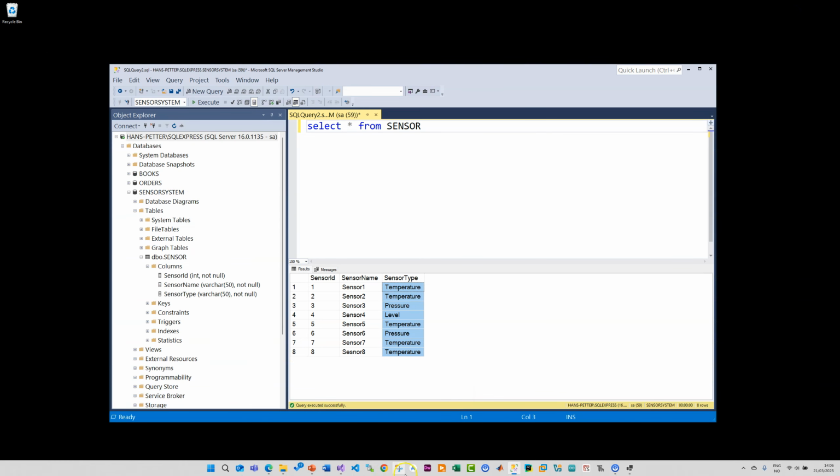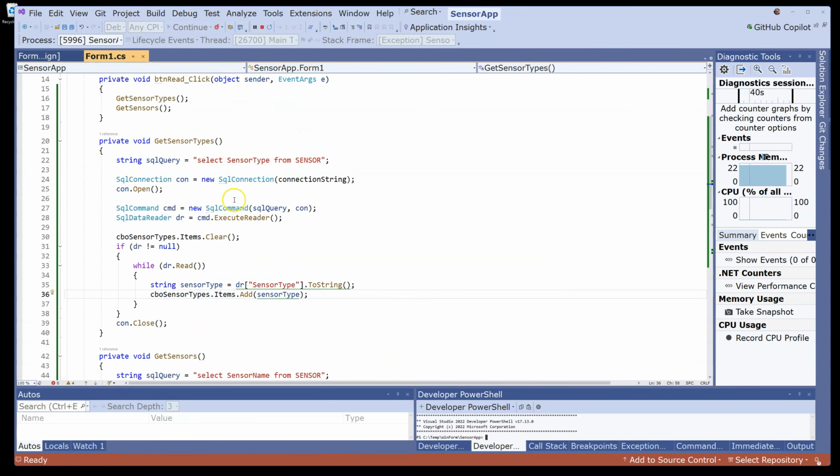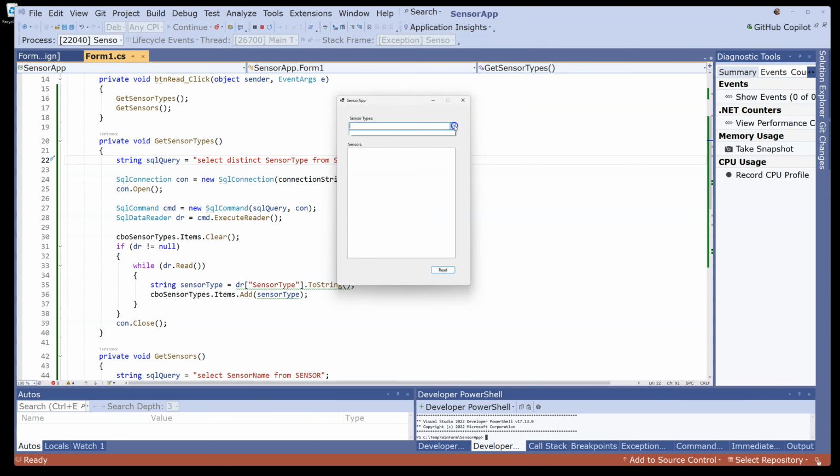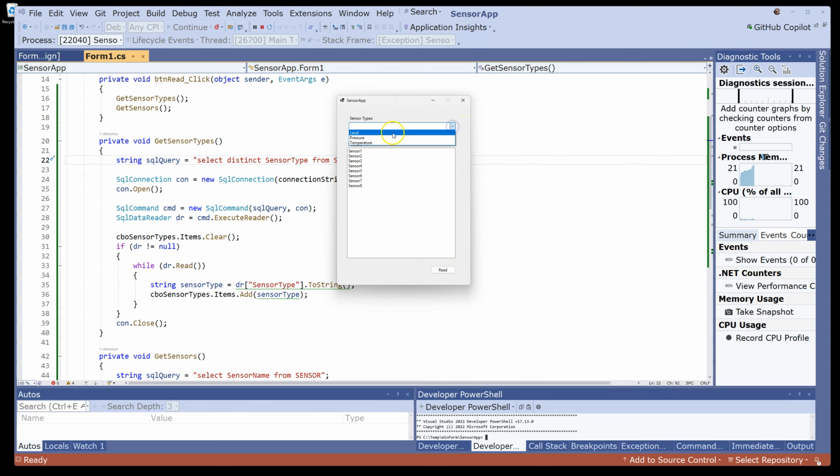So then we can go back to our code and here change this query and use this distinct, meaning we are only going to retrieve sensor types that are unique in the database. You can also choose to order by sensor type also to make it in the alphabetical order like this. Let's see what's happening now. So now this one is empty, click read, and then you see we only get the unique sensor types, which is level, pressure and temperature.